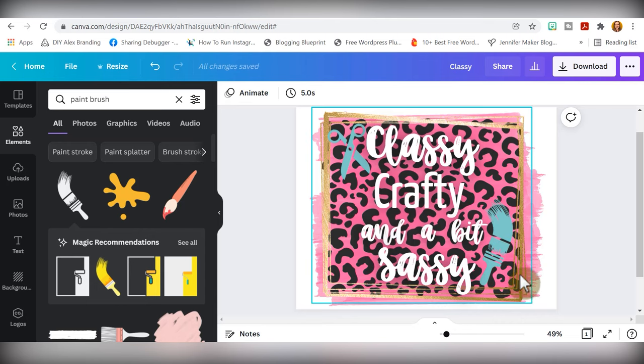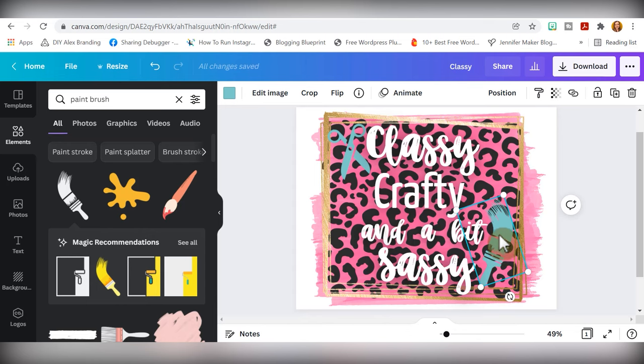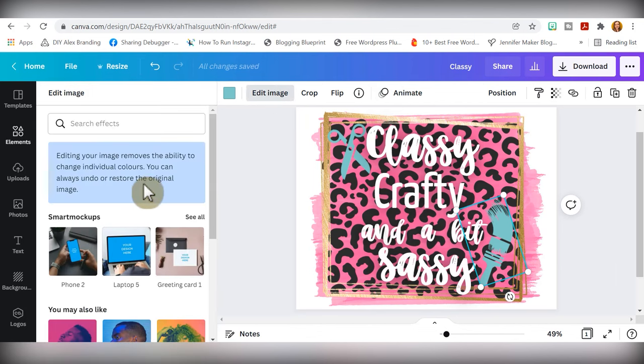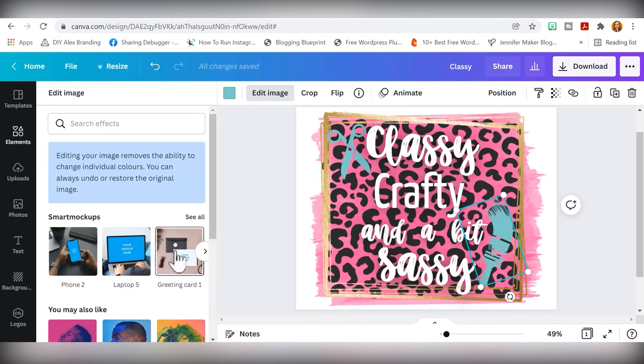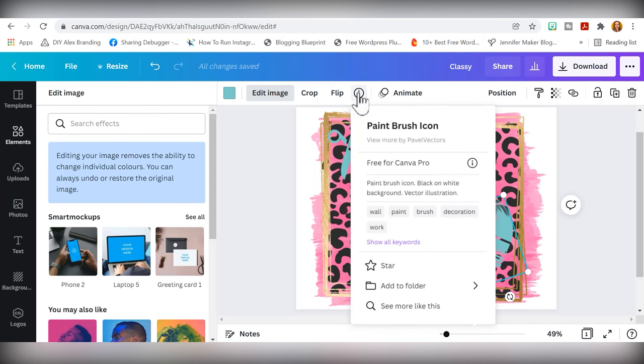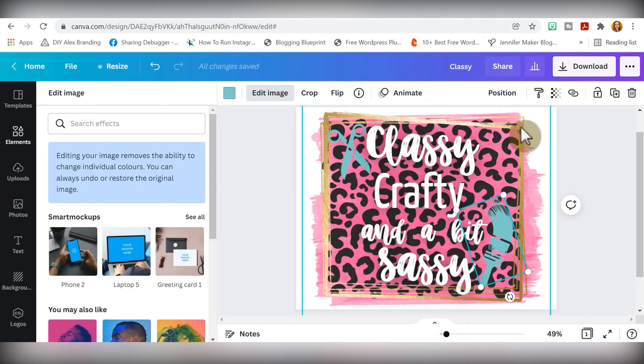Now, I want to experiment with something real quick, though, because I'm still a little concerned about the contrast here on top of the leopard print. So I'm going to click on this graphic and I'm going to see if I have the option to add in the effects like we did on the text. So let's see if I can find anything that can help me do that. There's lots of like filters and stuff like that, but I don't really care for that in this moment. Maybe we only have those options with text. So I guess we don't.